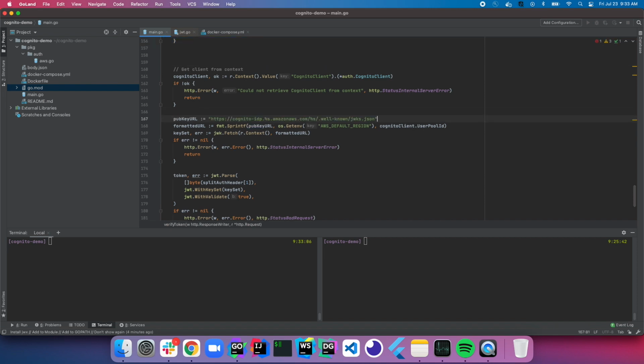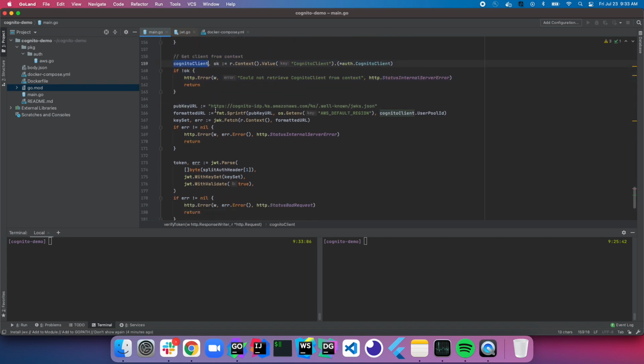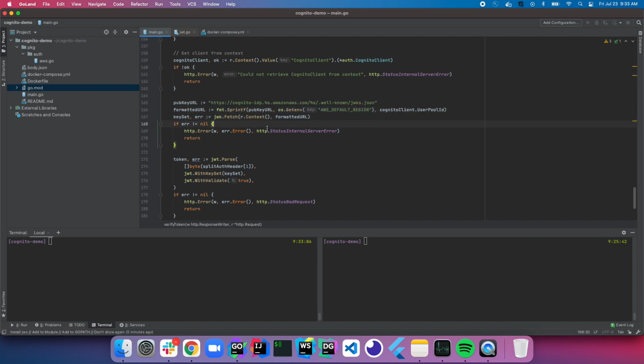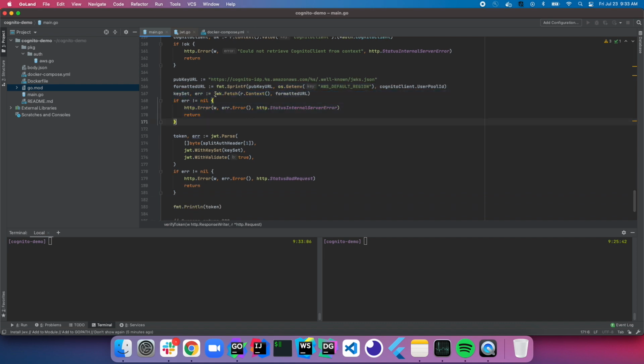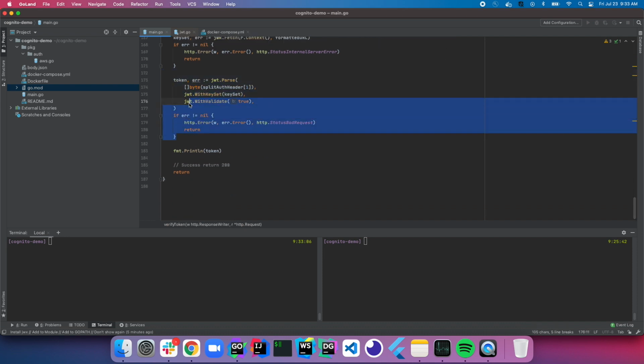I'm just gonna bring this down here. Makes a little bit more sense there. We're getting that client from the context, our Cognito client, so that we can get the user pool ID. We're building our formatted URL with the region and our pool ID. We're fetching the key set with JWK. We're parsing the token, checking for errors, and then we're just going to print the token out and let's see what we have. Finally, we'll just return that 200.